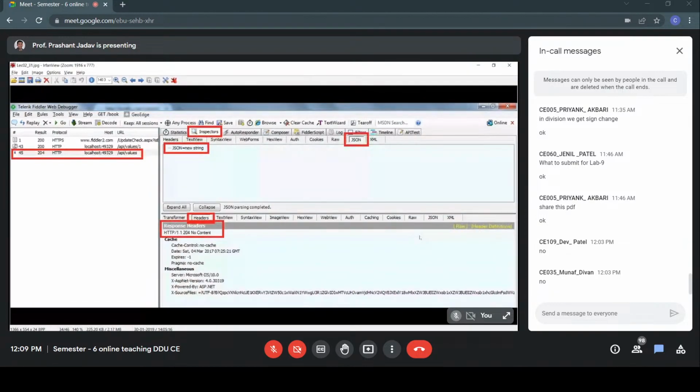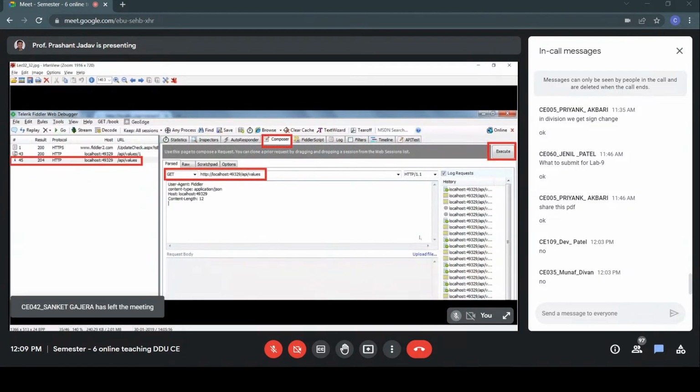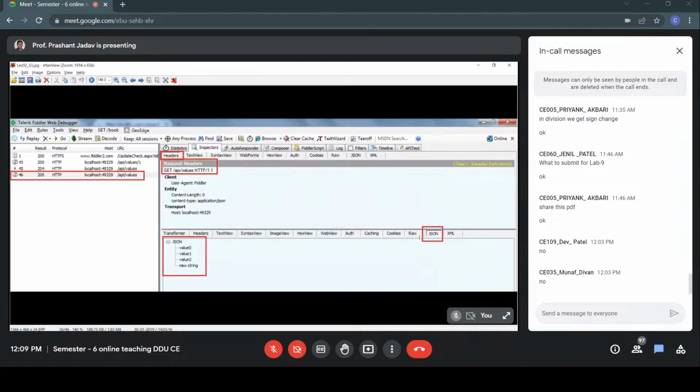And once again, we issue the get request to retrieve whether the new string is inserted inside our static list or not. Okay, so once again we issue the get request, and we fetch the data, and if we click on the response, we'll see that if you look at the JSON value, a new string is inserted in our static list.